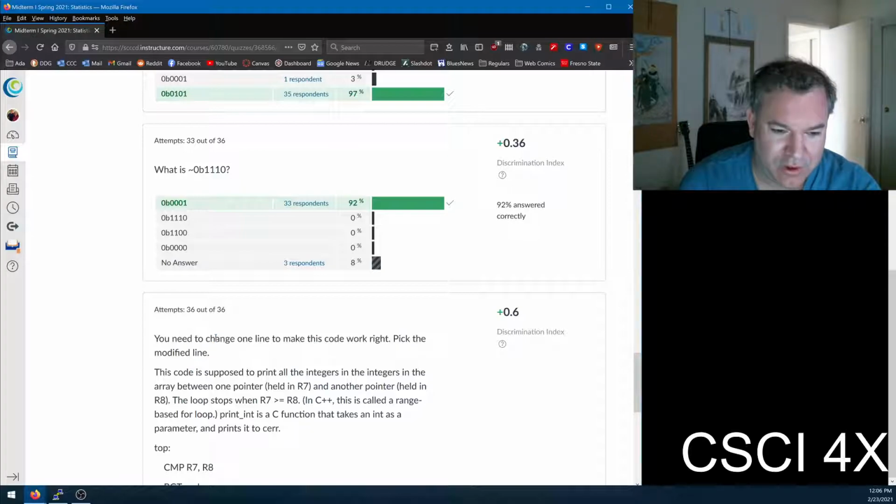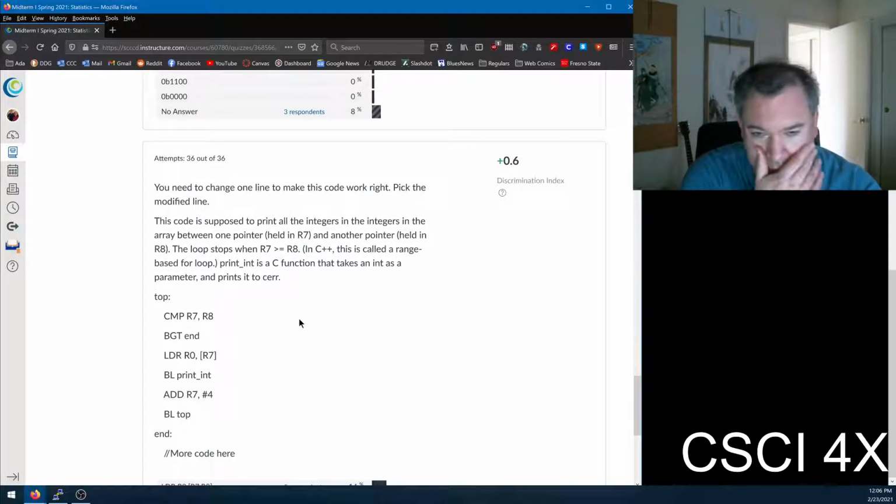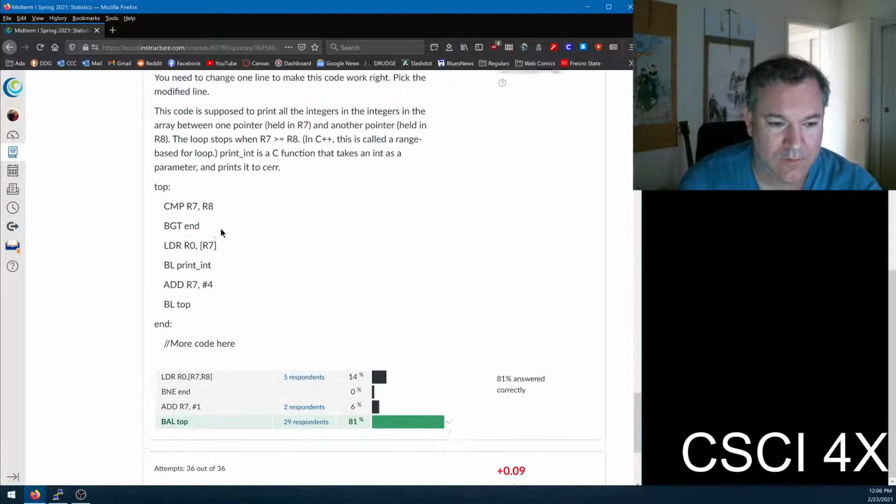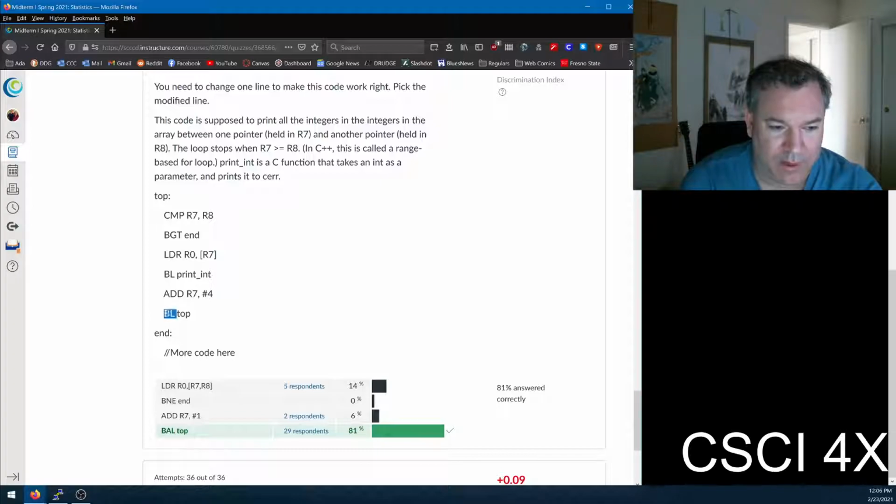Alright, so you need to change 1 line to make this code work right. Pick the modified line. Alright. So the problem here is that we're using branch with link instead of branch. A very common mistake that people make. That's a function call. It's going to mess with your return address and all this other stuff. Use branch always instead of branch with link.